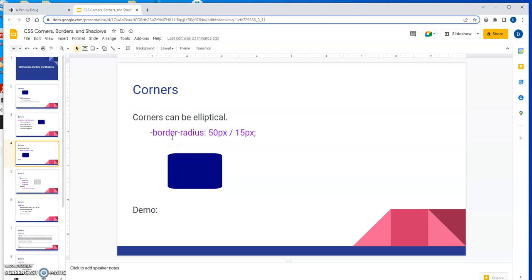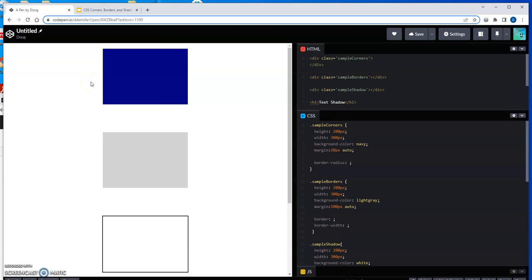So I'll show you some demonstrations of the corners in this code pen. Alright, so we're going to work with the box on the top. We're using the border radius property, and let's just start with one number, 20 pixels. Here you can see it's applied to all 4 corners. Let's add one more number, and you can see where the numbers are applied.